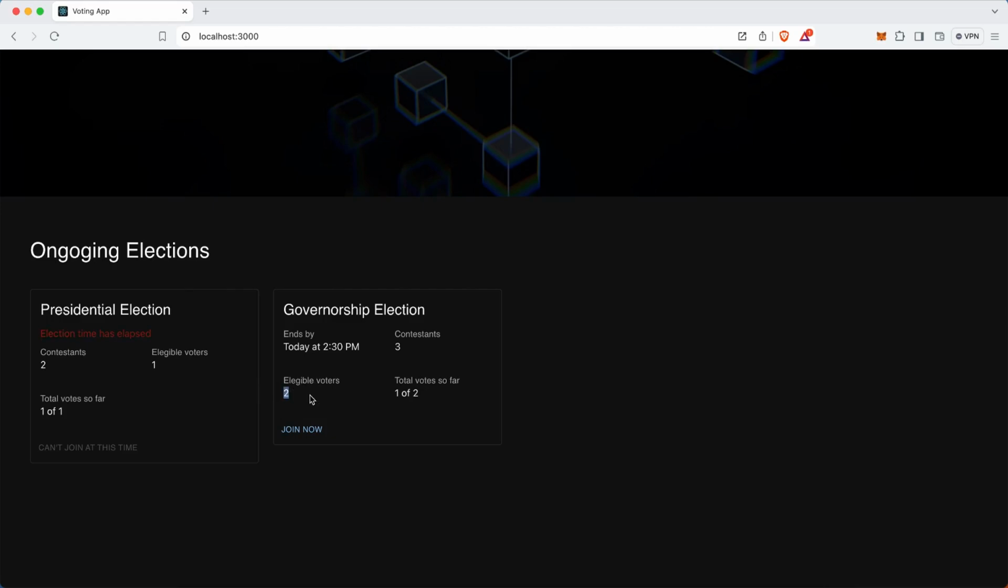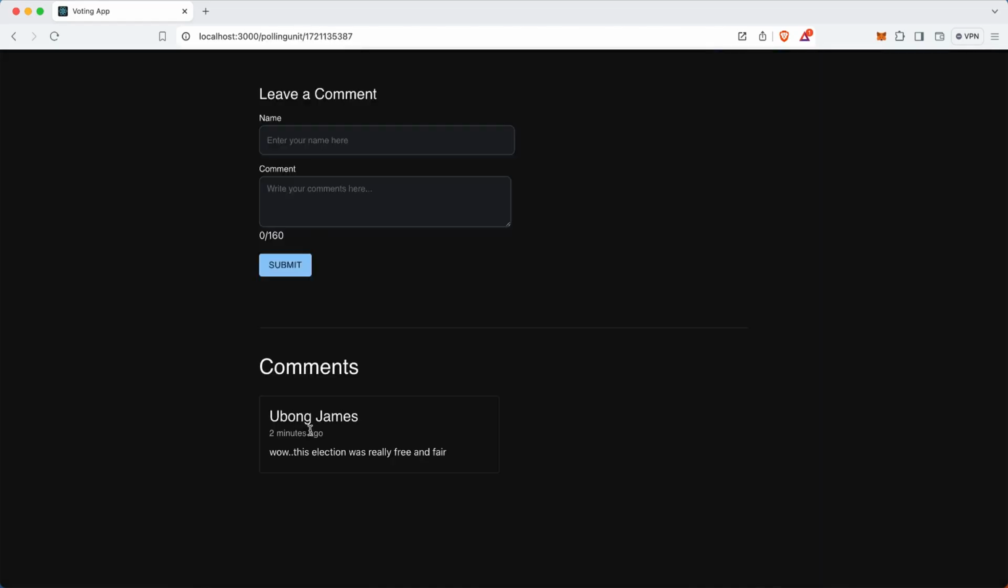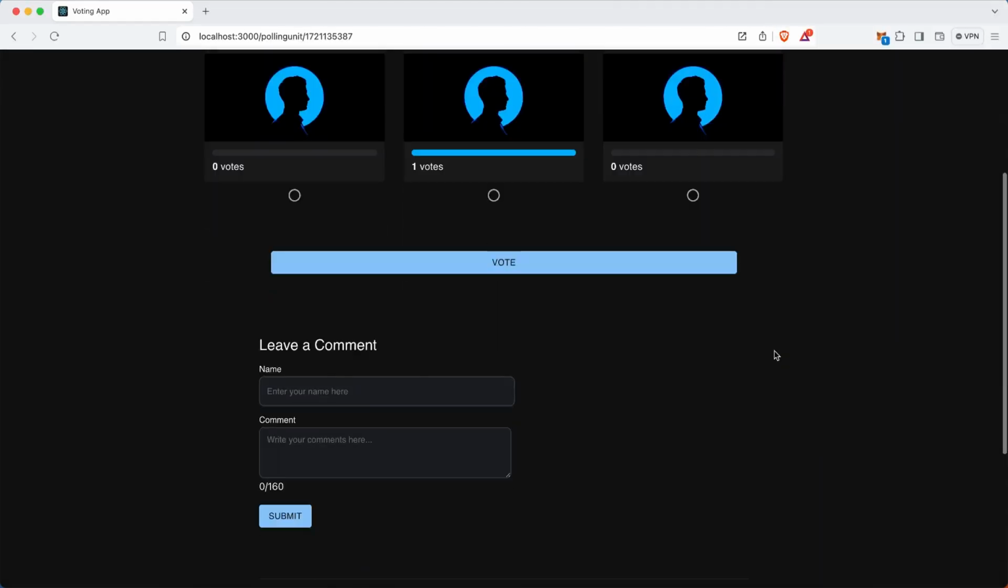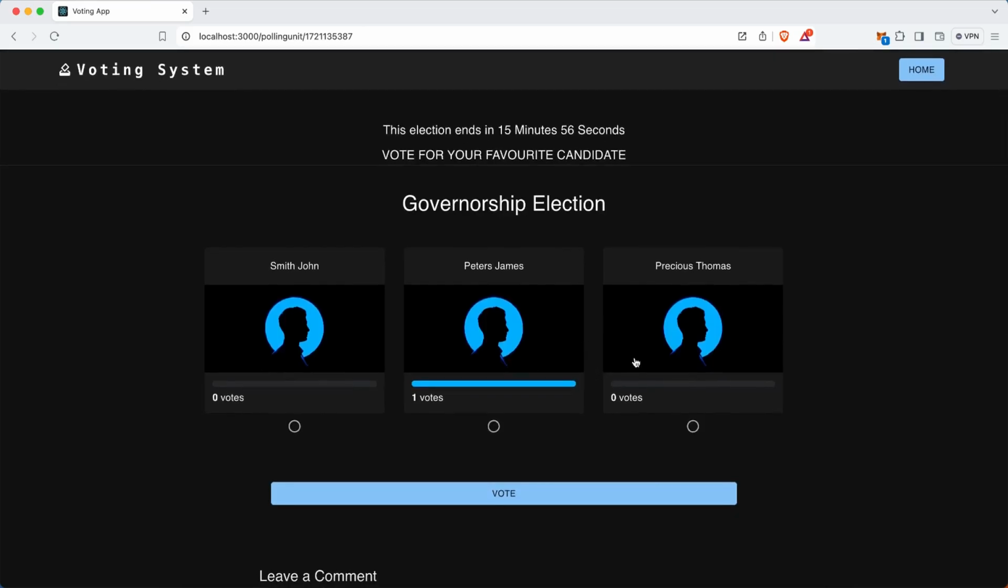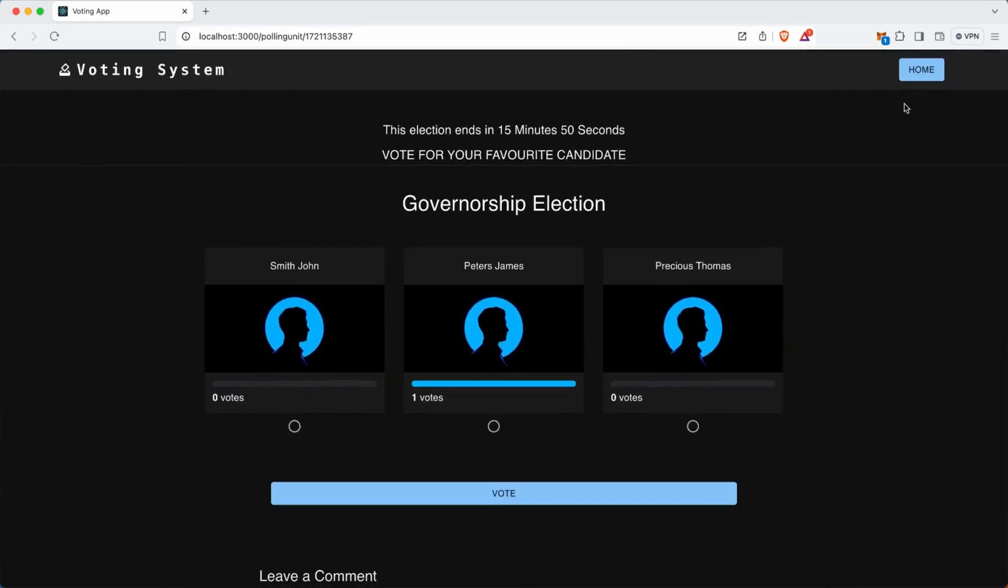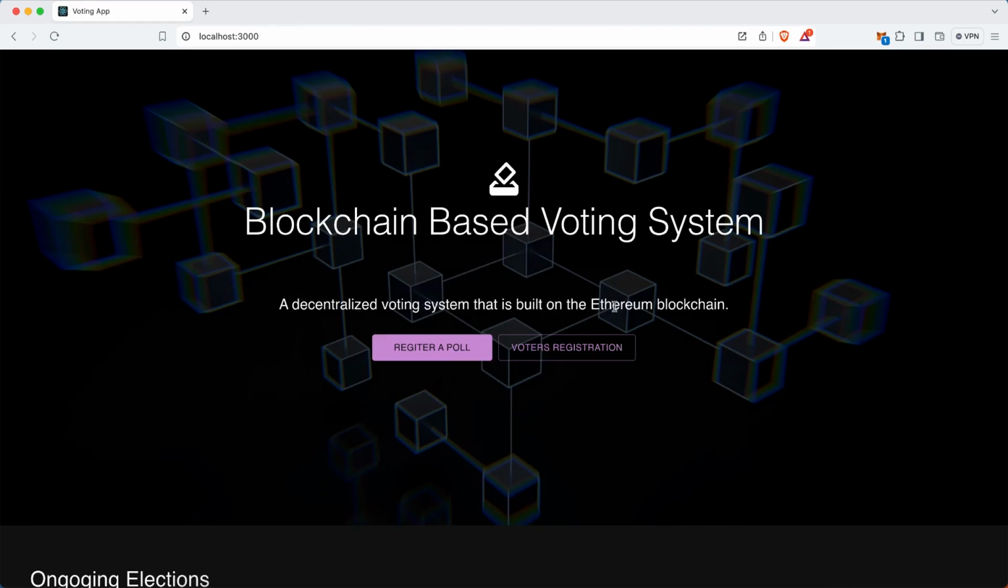So two eligible voters and three candidates are contesting. So if you are here already, you can of course join right in. And if I try to vote again, I'm going to be kicked out because I've already voted. So let's go back home.